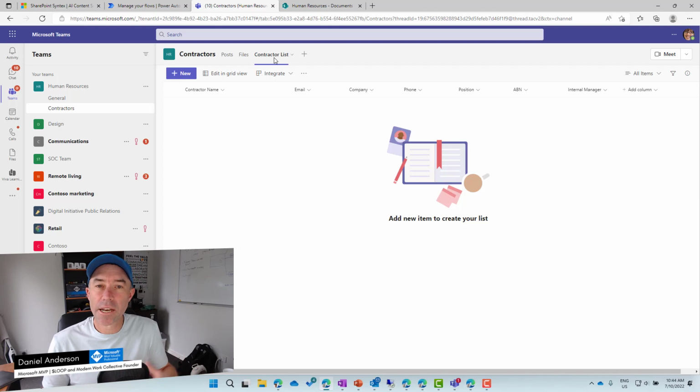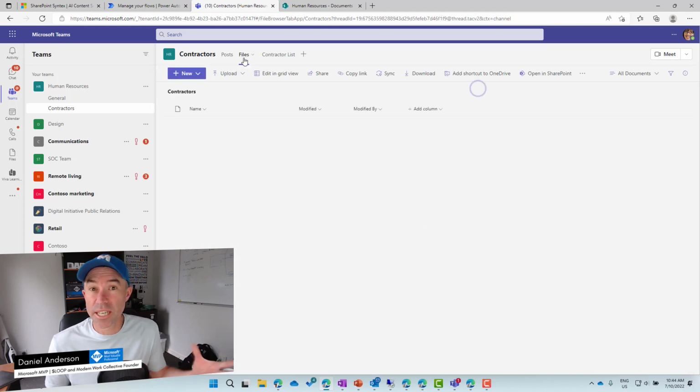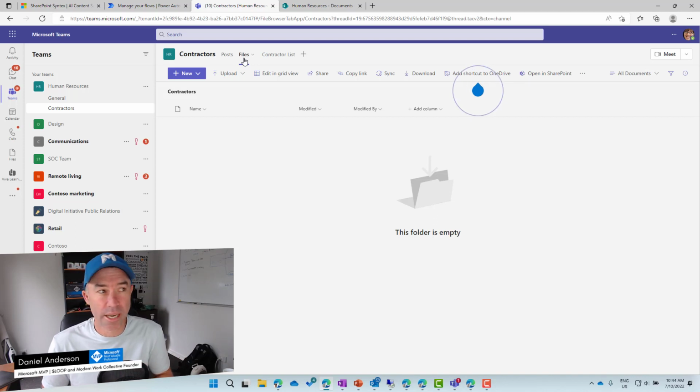Now, when we add an item or a contractor to this list, we're going to automatically generate a document. So it could be a contract, it could be an NDA, it could be anything like that, so that when a new contractor is added, a document is going to be generated with all of this metadata that you can see that's associated to this list, all right? That document is going to be created and popped in the Files tab of this Microsoft team, so that we've got everything in a single location.